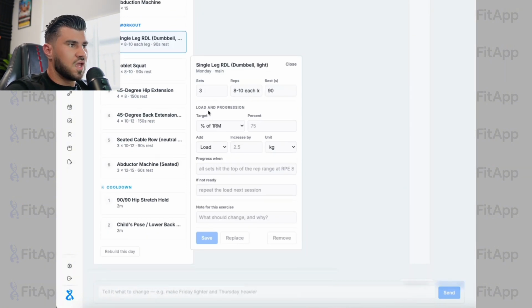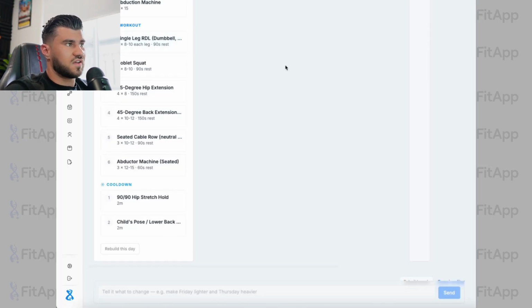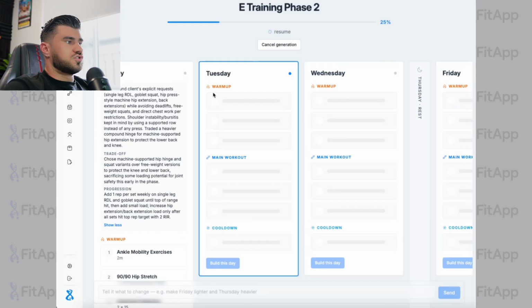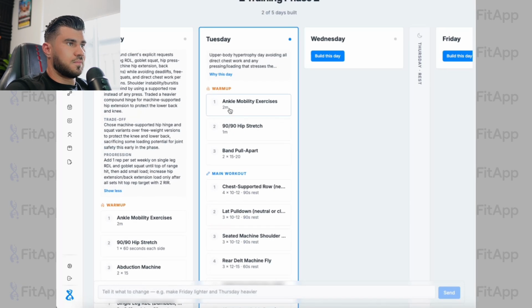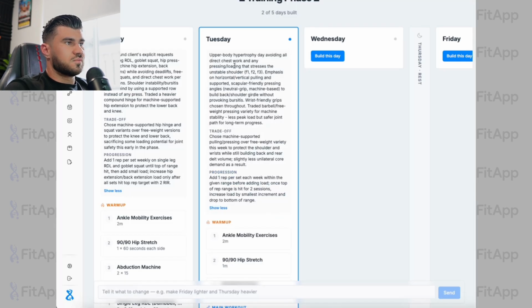Again, if we look down here, we can adjust all this. So these are all the advanced rules we want. We've got sets, reps, rest, whatever it may be. We've got it all there. Fantastic. We're going to close that. So Tuesday is building out. Obviously, Monday is being a lower body day. Perfect. Here we go. This is an upper body day, avoiding all direct chest movement and any pressing loading that stresses the unstable shoulder.